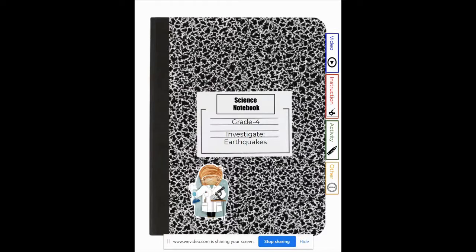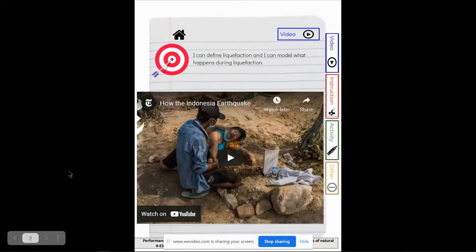Hey there, scientists. This is a walkthrough of your lesson, Investigate Earthquakes. So today, your goal is that you can define liquefaction and you can model what happens during liquefaction.